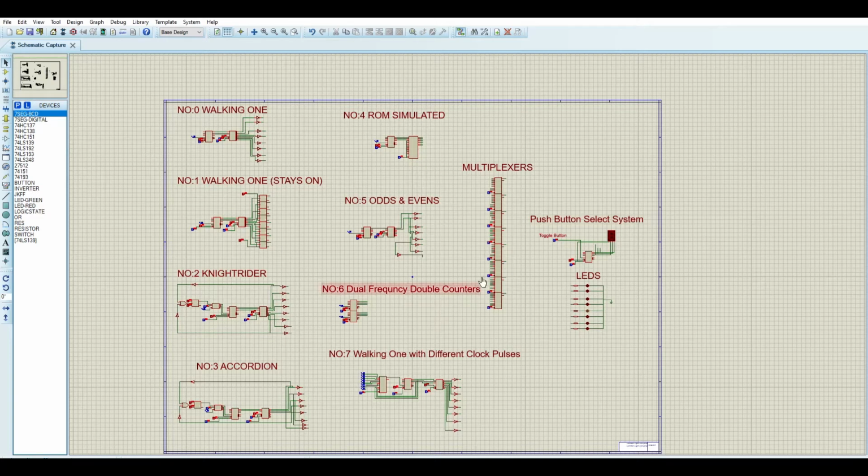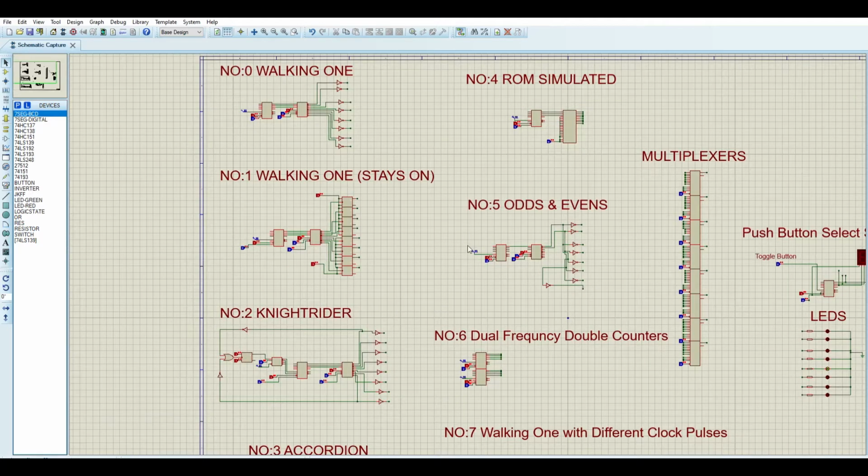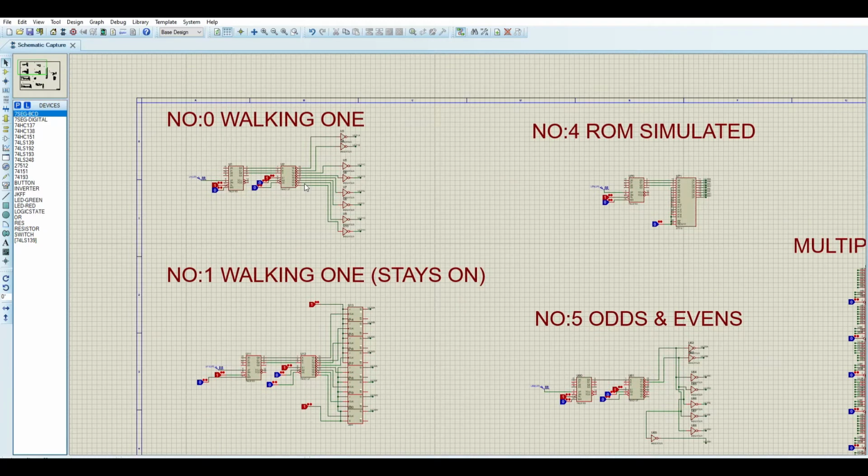Hiya Brian, this is my final video submission for the Christmas lights. As you can see, I've had all the Christmas lights added into this one sheet with my multiplexers, with my LEDs, and with a push button select system where I can toggle up and down to which lighting system I want. So I'll just show you the first one here.